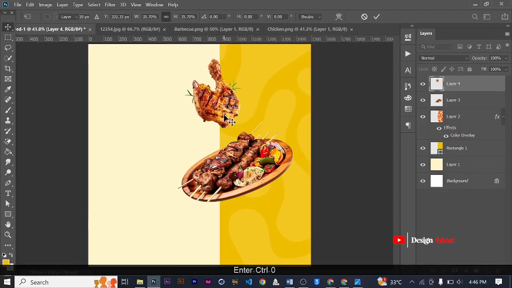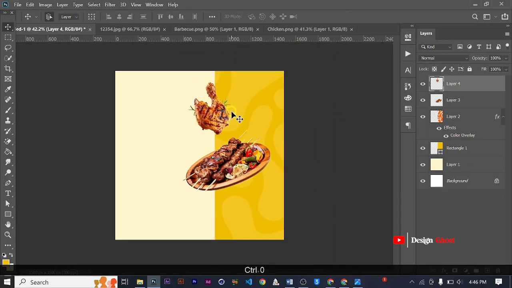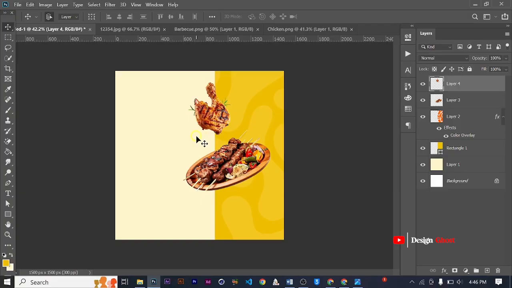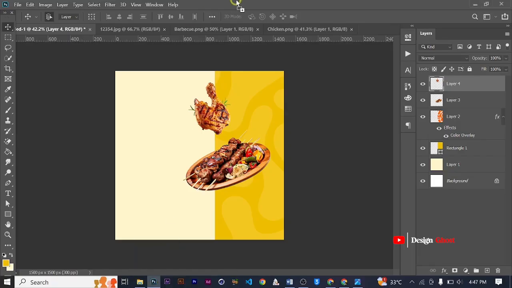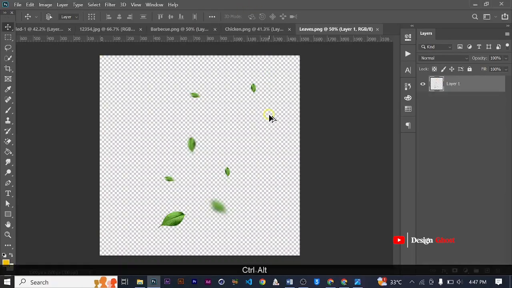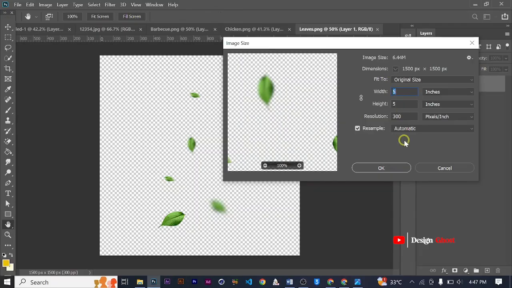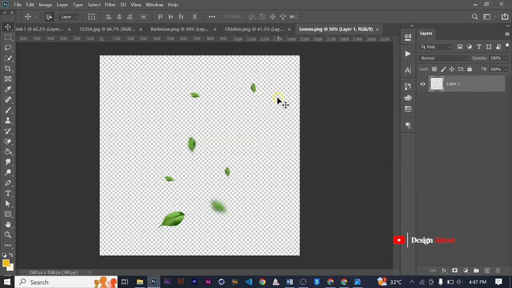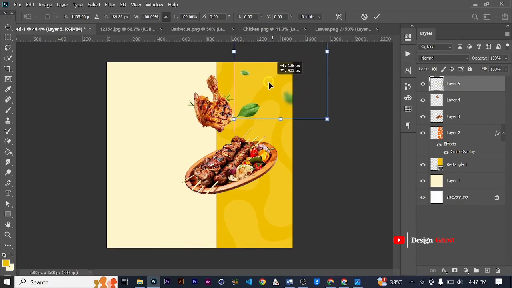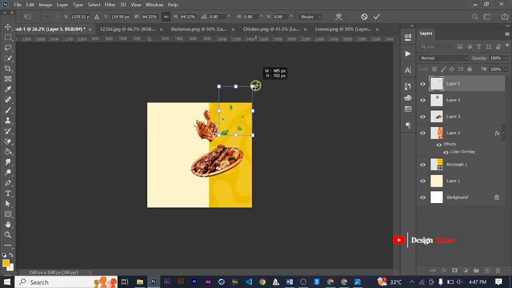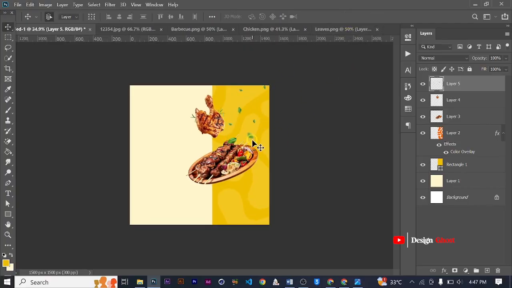Sort of the barbecue and the chicken are all falling, something like that, and a leaf. So I'm going to bring the leaf also into the scene, and I'm going to check the size too. It is 5x3, and I'm going to bring it into the scene. Great. So I'm going to position it somewhere here and try to reduce the size, and this is what we have.